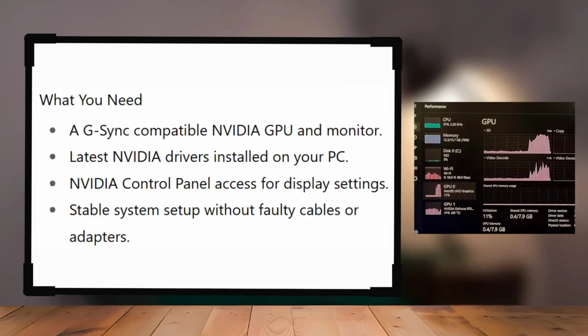First, make sure you have a G-Sync compatible NVIDIA GPU and monitor. Also, have the latest NVIDIA drivers installed on your PC. You need to have NVIDIA Control Panel access for display settings. Make sure your system setup is stable and without faulty cables or adapters.